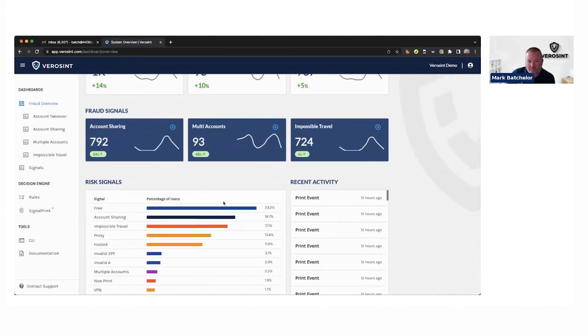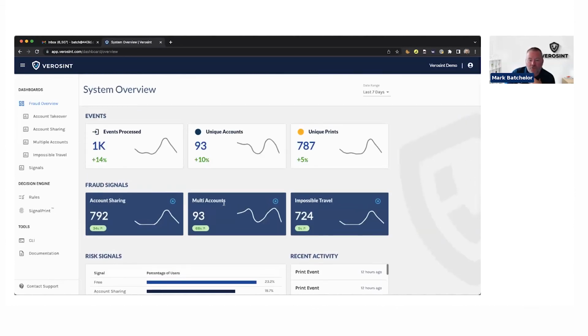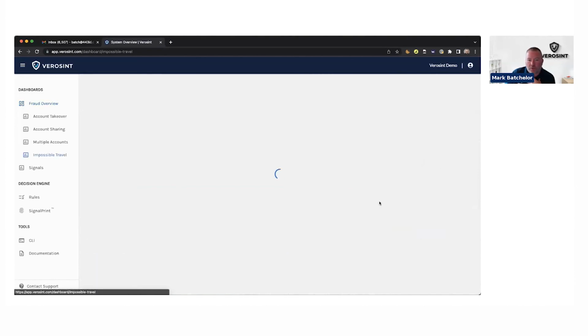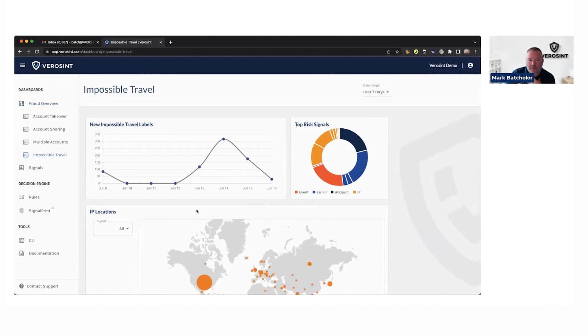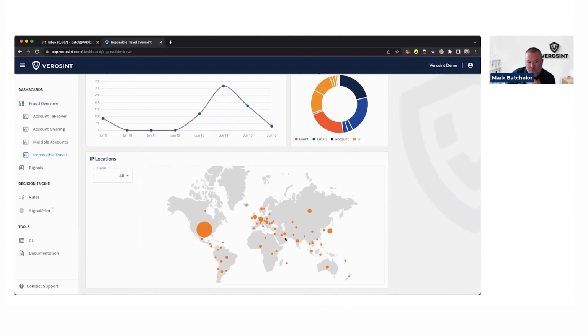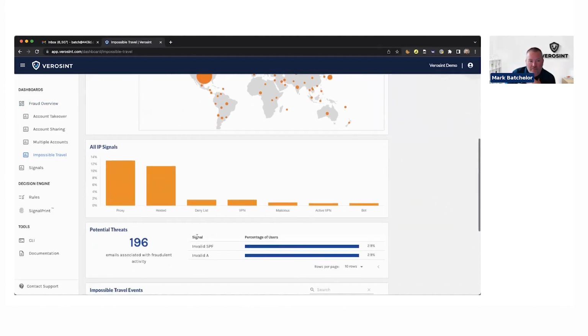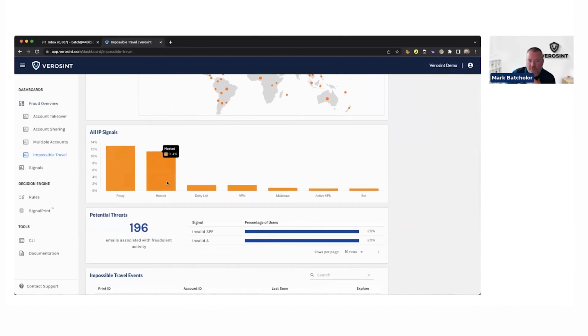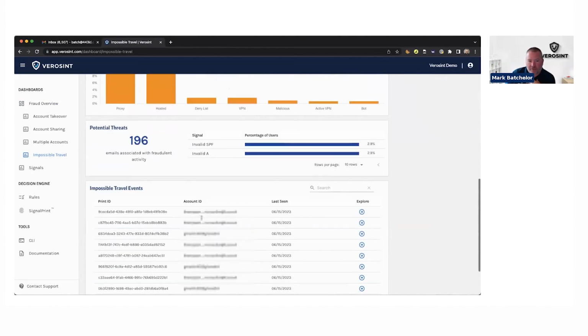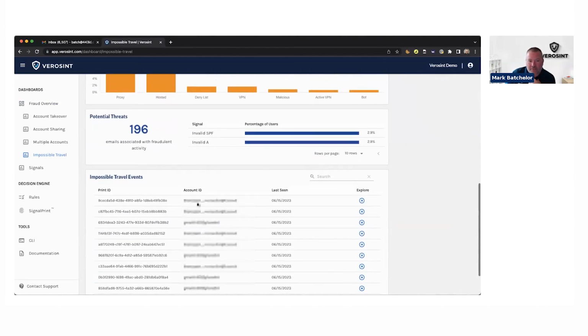I can see when prints have been created. I can also jump to specific dashboards in here. So I clicked on impossible travel there. This is going to show me everybody that's doing impossible travel, when they did it, when the uptake was, where they're doing it from, and then the signals associated with the impossible travel people. So proxy, they're coming from a lot of proxies, a lot of hosted environments, that type of thing. And then who's doing it.